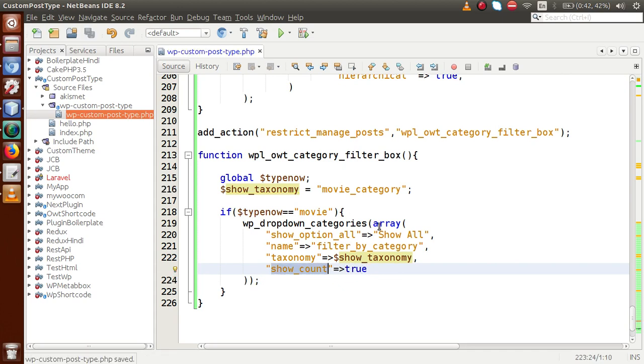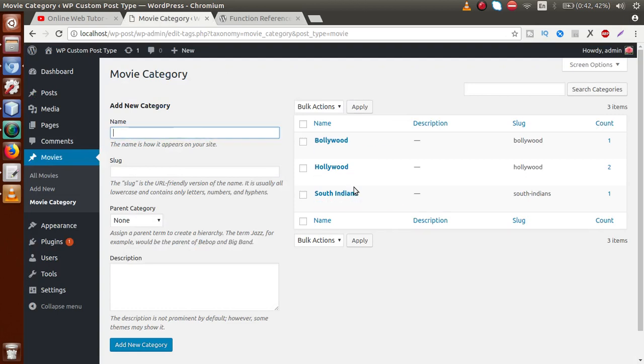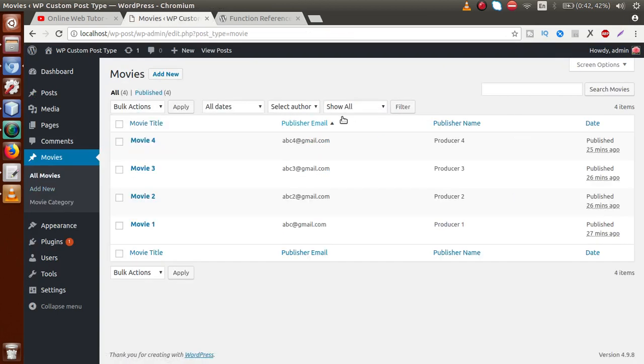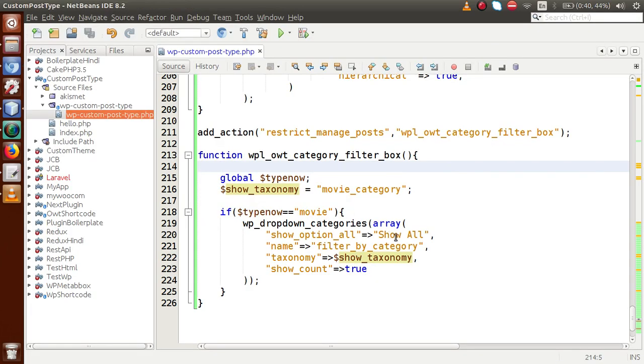Okay, so basically, guys, this is the function that we have defined inside this WP dropdown categories, and this is the callback function that we have defined with this action hook. If we save this file, go to the browser, reload this page, and go to the all movies section, now as we can see, this is the category box filter we have added. And this is the count section: Hollywood 2, Bollywood 1 and the South Indian one. Basically it indicates that Hollywood contains 2 movies, Bollywood 1 and the South Indian one. And this show all is appearing as the message we have defined right here.